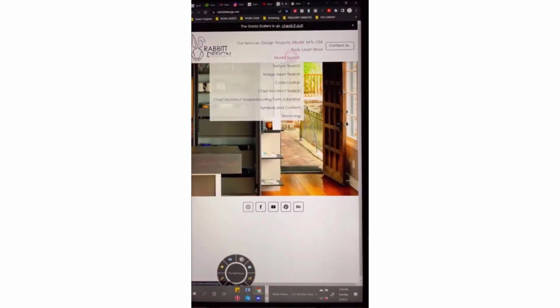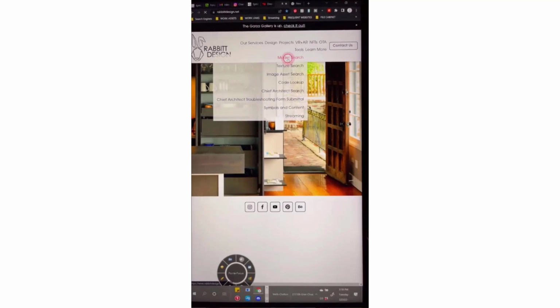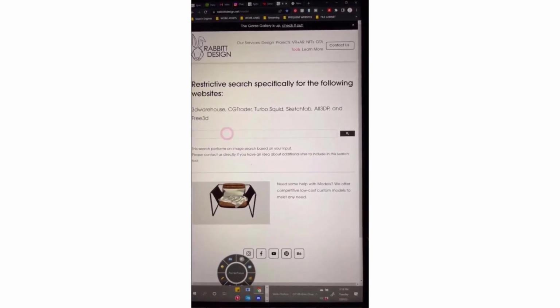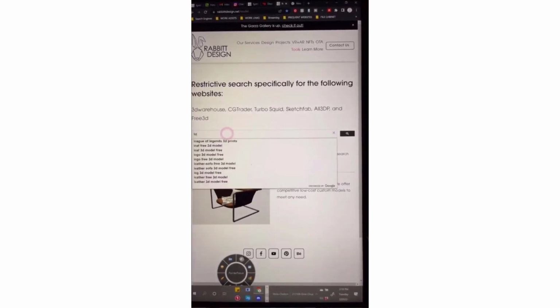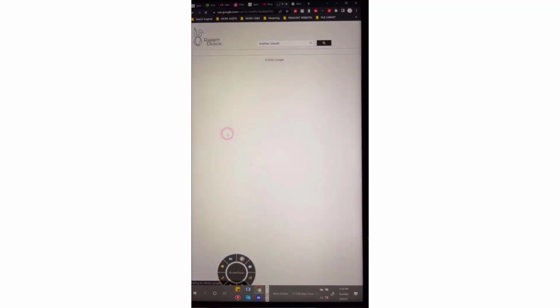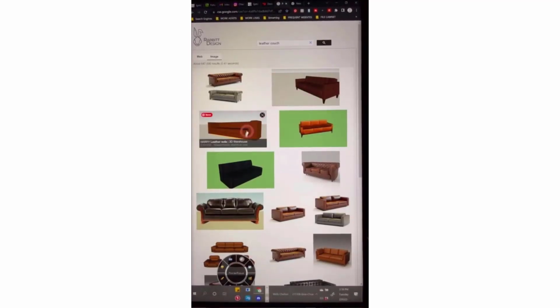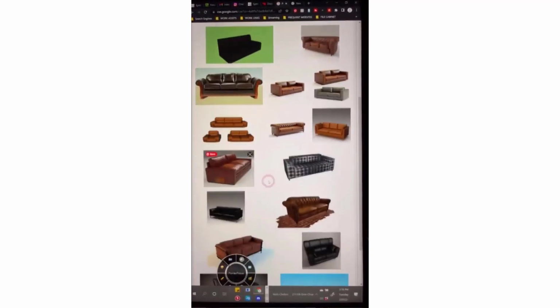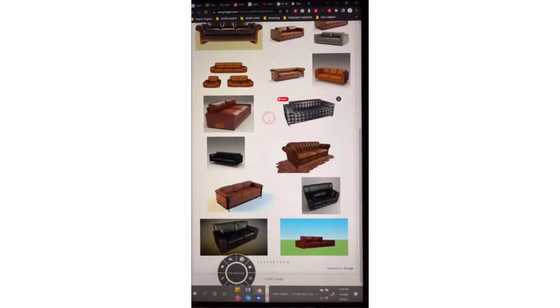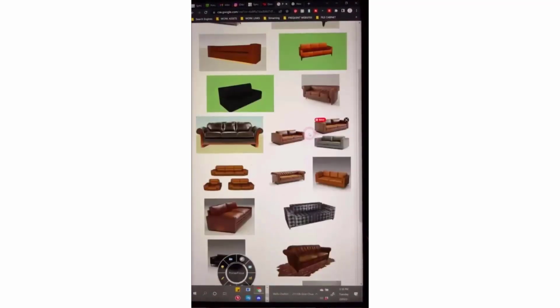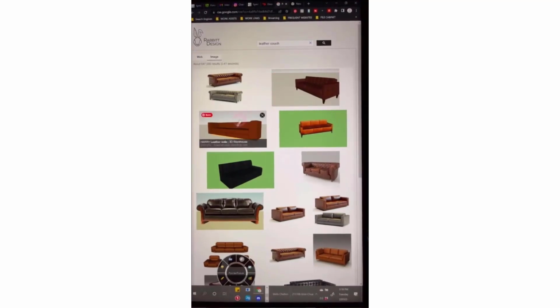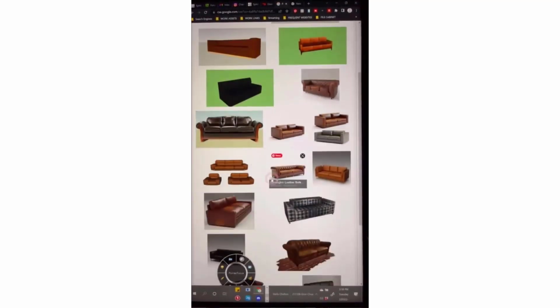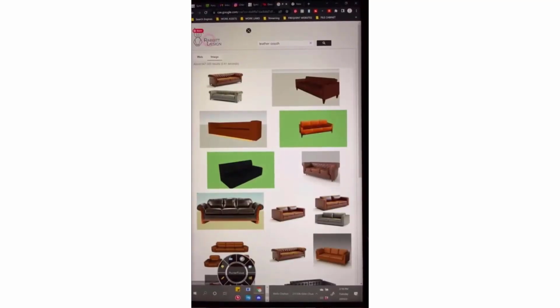Now if we go back, we also have a tool for model search. In the model search, same thing, we've got a search engine here. We can type in something like leather couch, and we're going to immediately get a bunch of different leather couches that we could possibly download or sometimes purchase from whatever vendor I have listed here. None of these proceeds go to me. These are specific to whatever vendors these are hosted on.